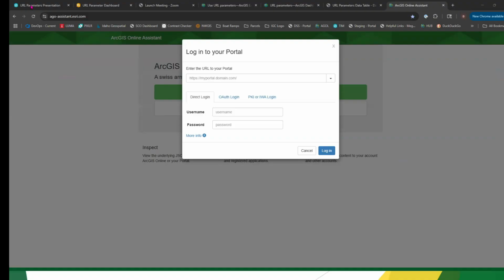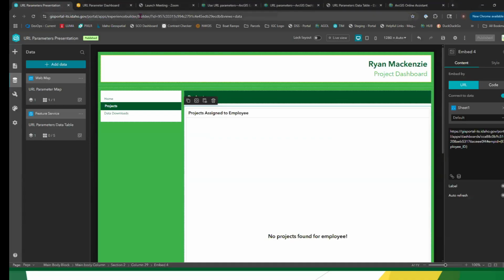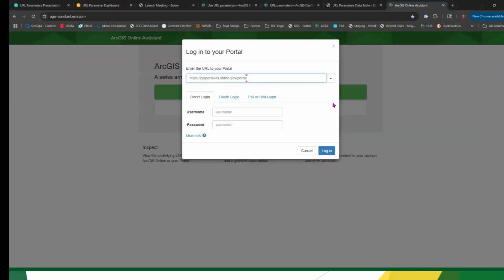Well, I'll just grab it from this then. I thought I had saved that somewhere else so I can make this easier. The ArcGIS Online Assistant, anytime you navigate away from it, it's going to make you log in again. It's very finicky, but that's probably to keep our data safe.